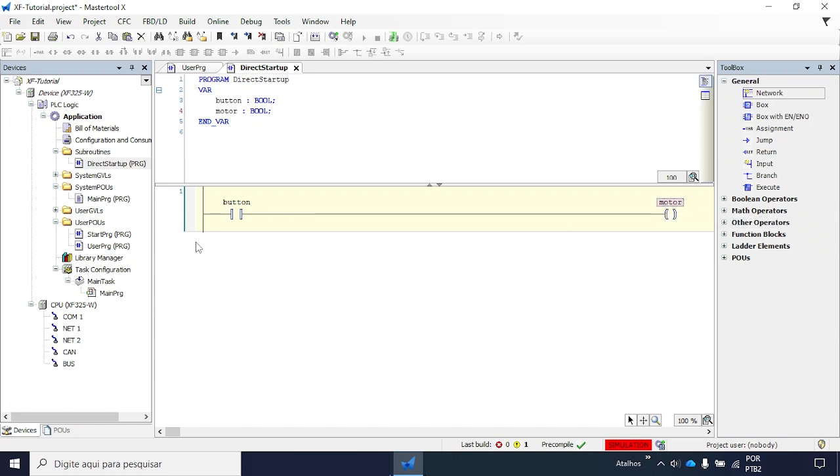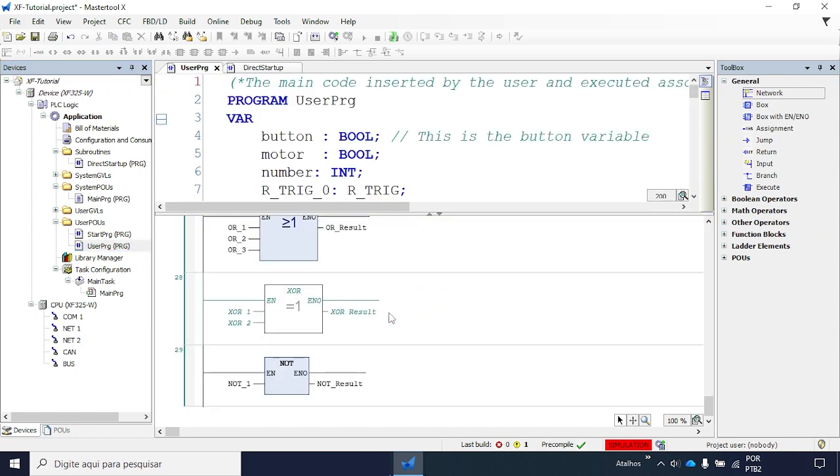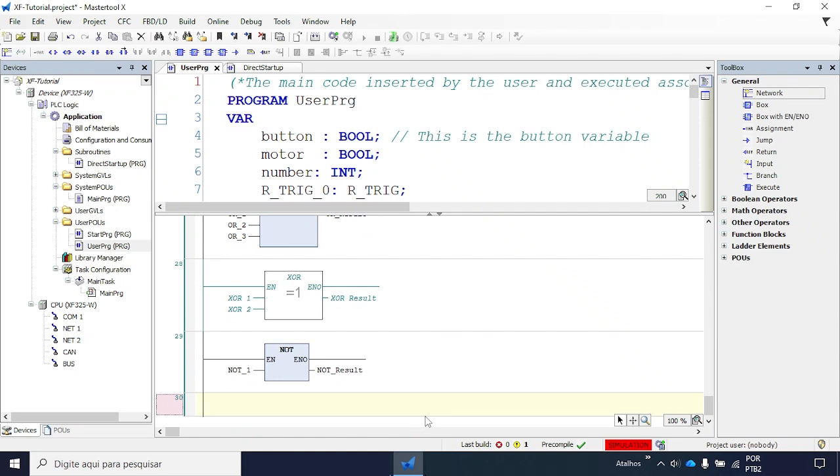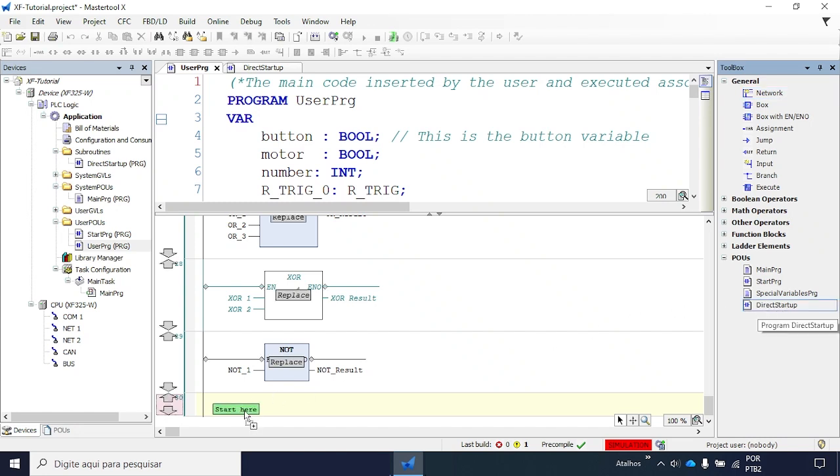Now, how do we call or run this subroutine in our project? We first have to call this subroutine, and we are going to do this in our main program, which is the user PRG. So let's go there. And here, let's add a new network. And to call our subroutine, let's go to the toolbox and under POUs, select our subroutine, direct startup. Click and drag to our new network.